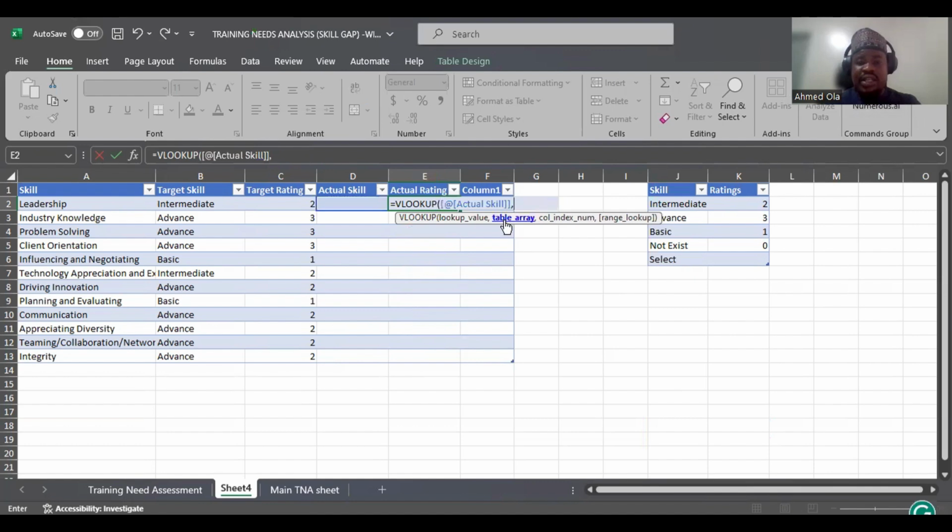So the second argument is the table array. So this is your table array. Just pick everything from A to Z, then comma, then column index number. That's the third argument now. Your column index number is the index number of the column that you want the value to be returned from. So this is our table now. We have two columns here, skill, the first column, then rating, the second column. So the values that we want to return are from the ratings column.